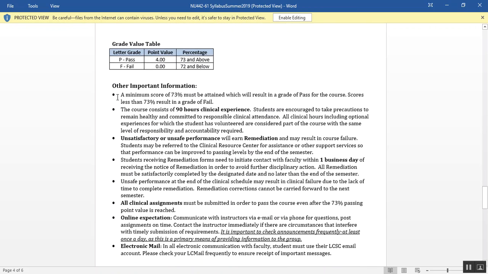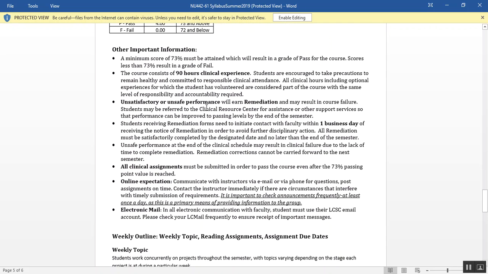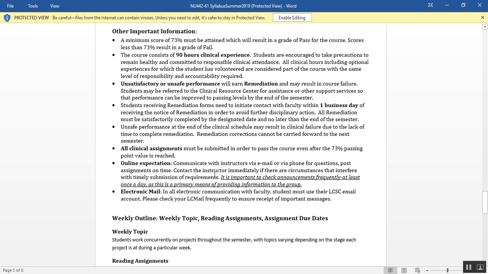Okay. Oh, and then pass/fail. Okay. And then here's some information to read through. I already mentioned that you have to have all the components turned in, regardless of how many points you have, to pass the course.